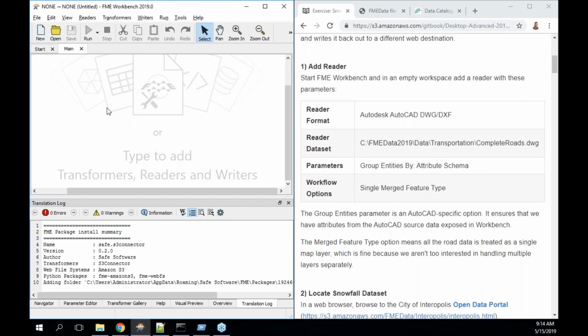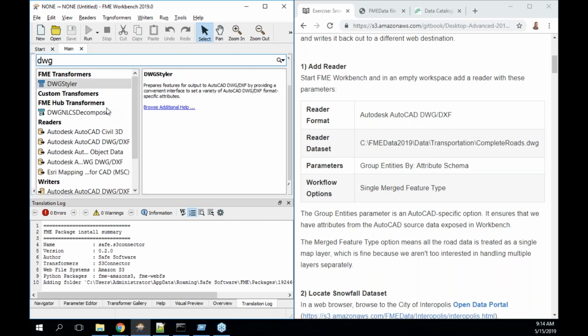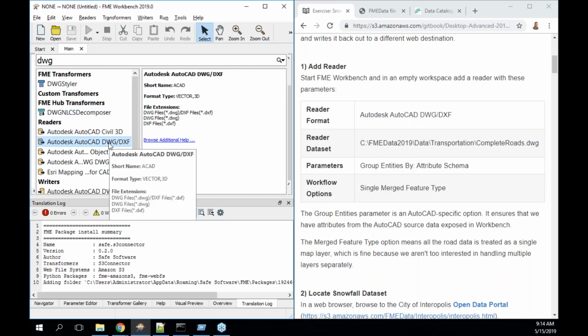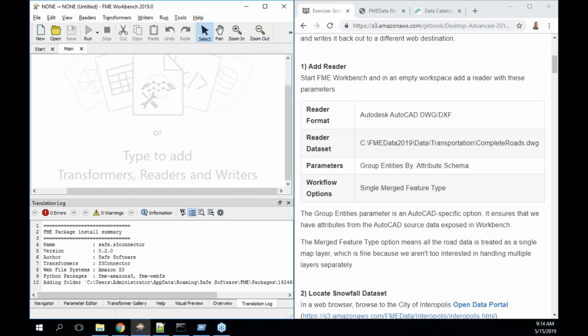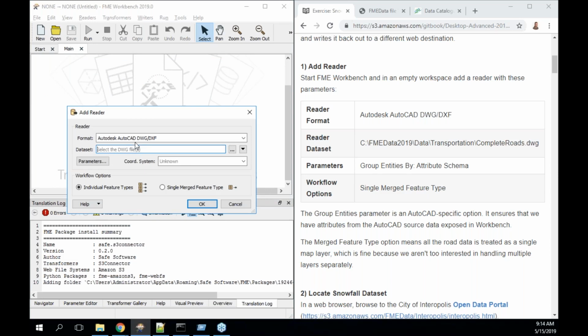Okay, so we have our blank workspace. Let's add in a reader, DWG. So we'll choose the AutoCAD DWG DXF reader. So remember, you can always add readers and writers using the quick add. That's typically how I do it. You can just type in a bit of the format and select it from the readers. That'll bring up this dialog. It auto-fills in the format. Now we just need to find the data set.